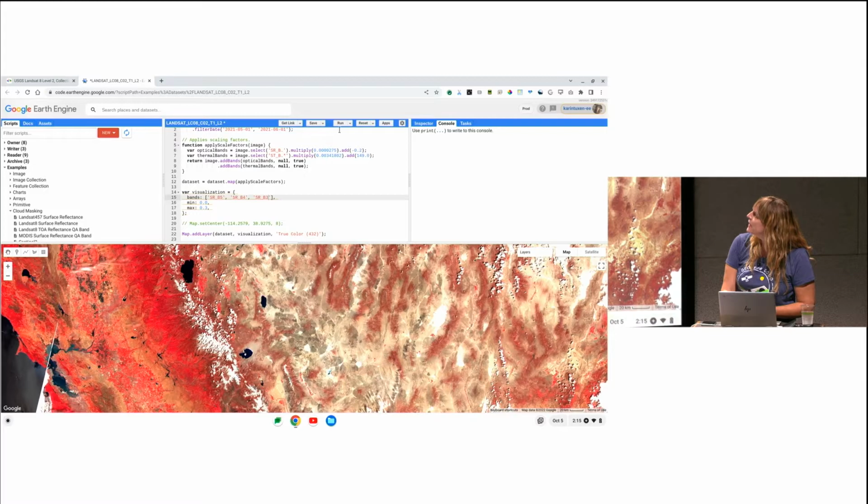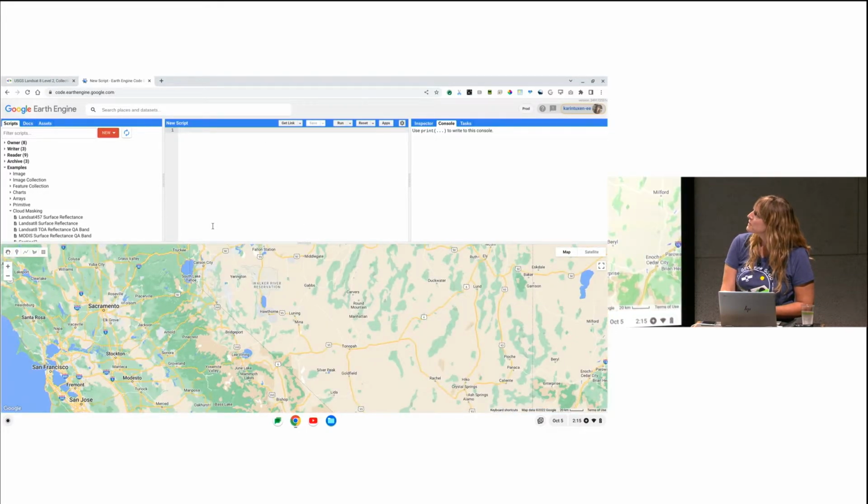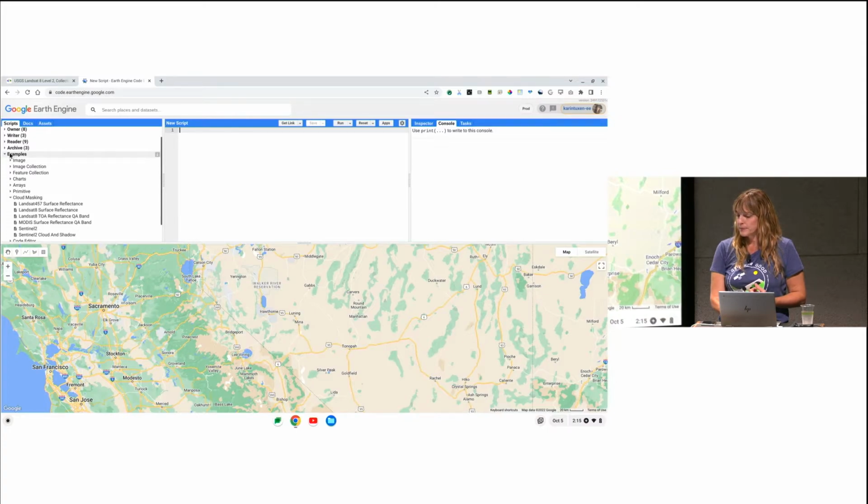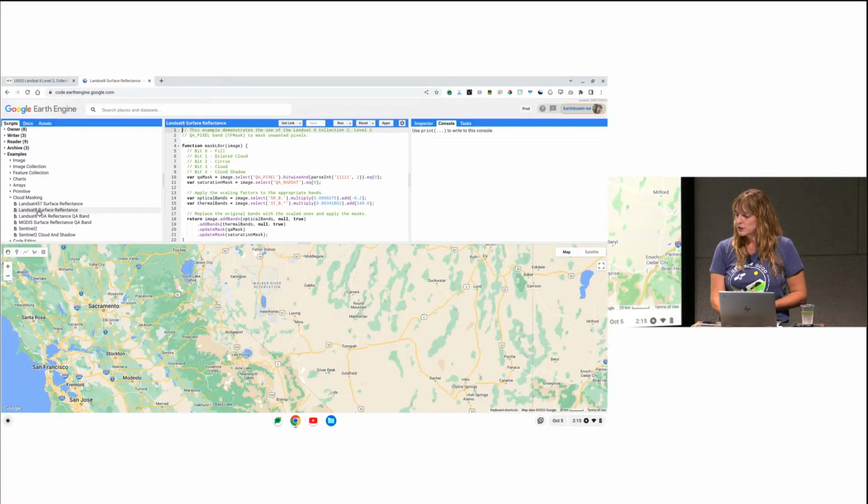And then, so if I go over here and I click reset, I'm going to just clear my script. And that just gets me back to basics. Now, my next step here is I want to go down to the example. So if you guys can see over here on the left, click on examples. And under cloud masking, I want to click on Landsat 8 surface reflectance.